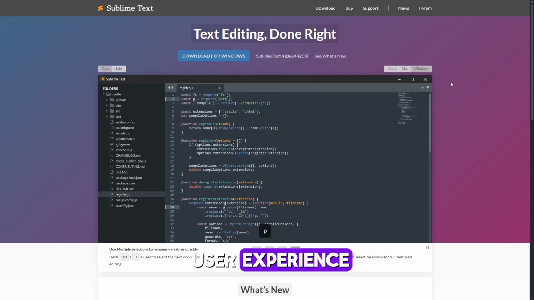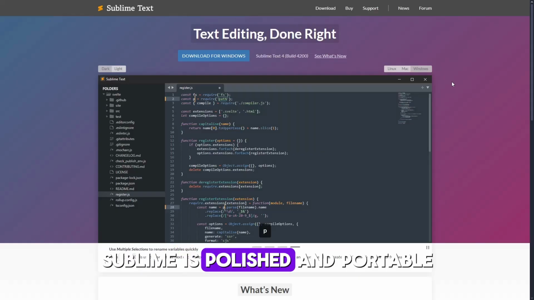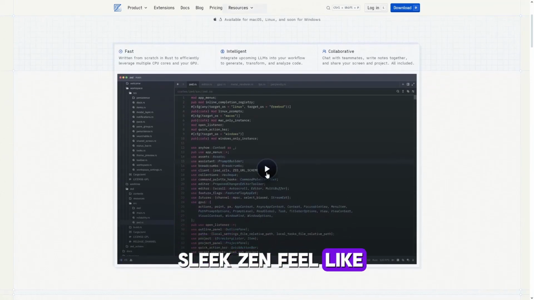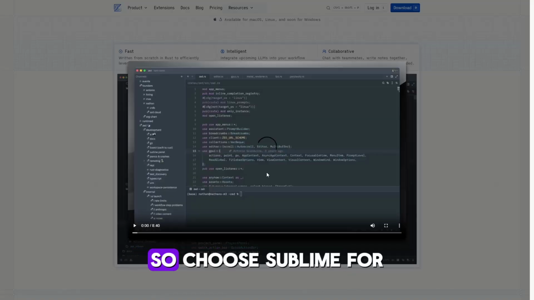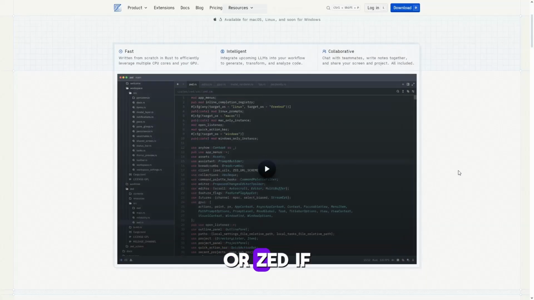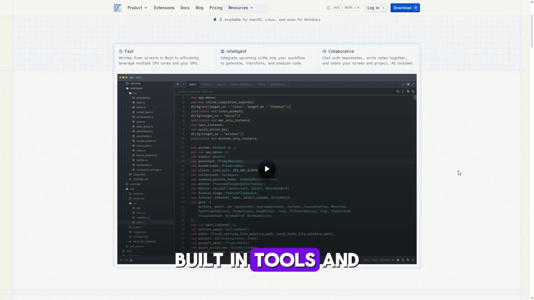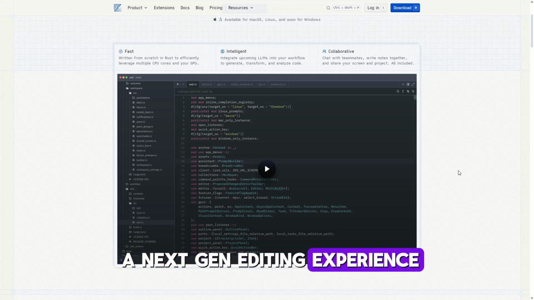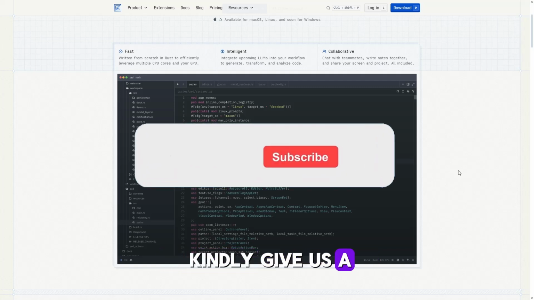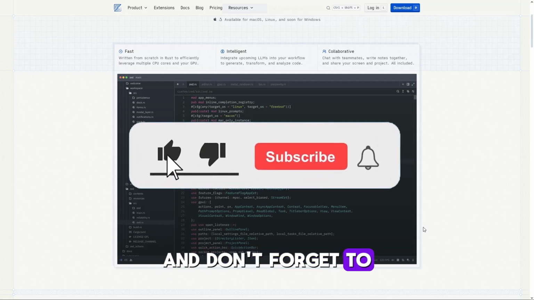When it comes to user experience, Sublime is polished and portable, while Zed offers a sleek, zen feel, perfect for focused work. So choose Sublime for reliability and flexibility, or Zed if you want speed, built-in tools, and a next-gen editing experience.